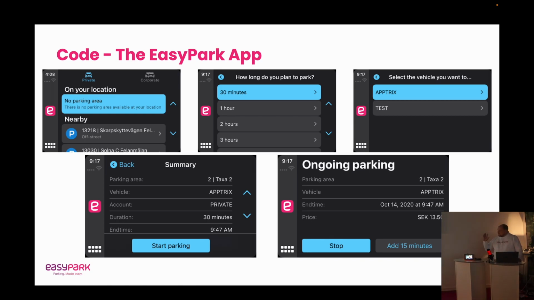So this is the result that we developed when we were developing our parking app. And here, this is just a flow for a private user trying to start a parking. They will start on the location. We will check where you are. You can select the parking area on your location. You can select how long you want to park for, which vehicle you want to park with.